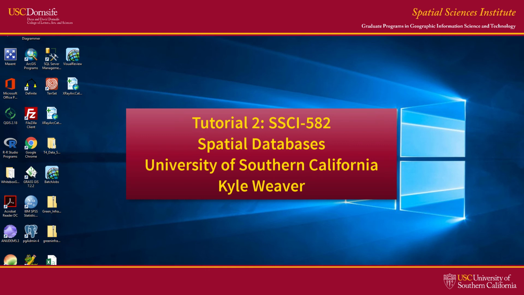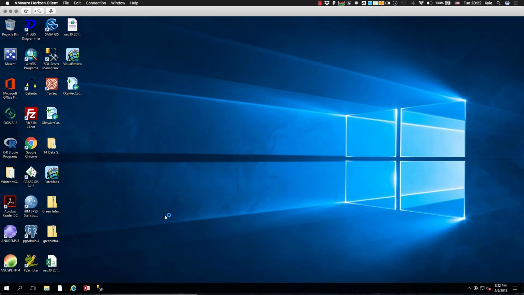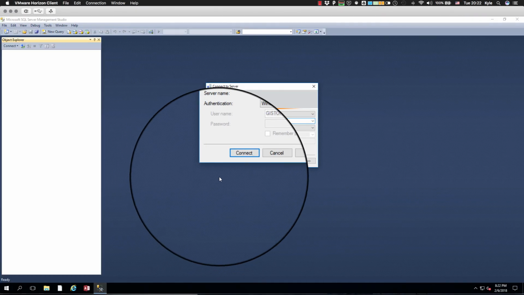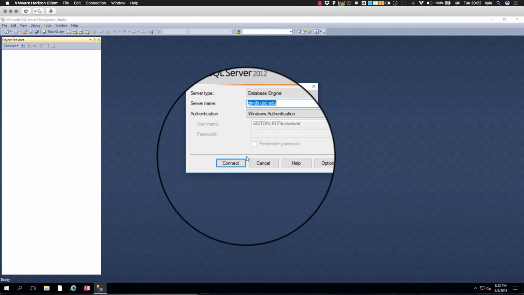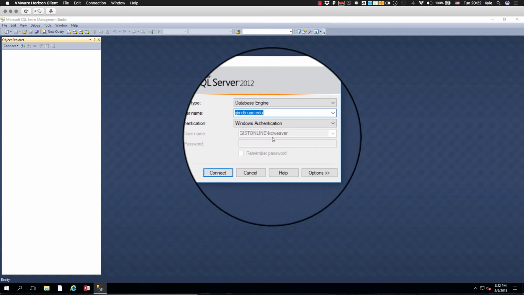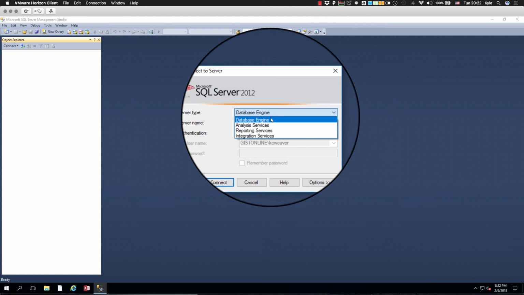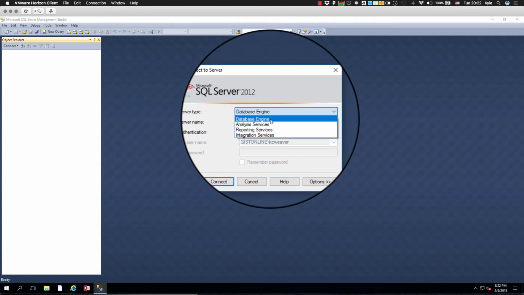We'll open up the SQL Server Management Studio in our Windows virtual machine, and after the splash screen, we'll see an initial login and a connection screen. This screen allows us to select which SQL Server or other database system we'd like to connect to for this session. For ours, we're going to select Database Engine. A few other options are here.